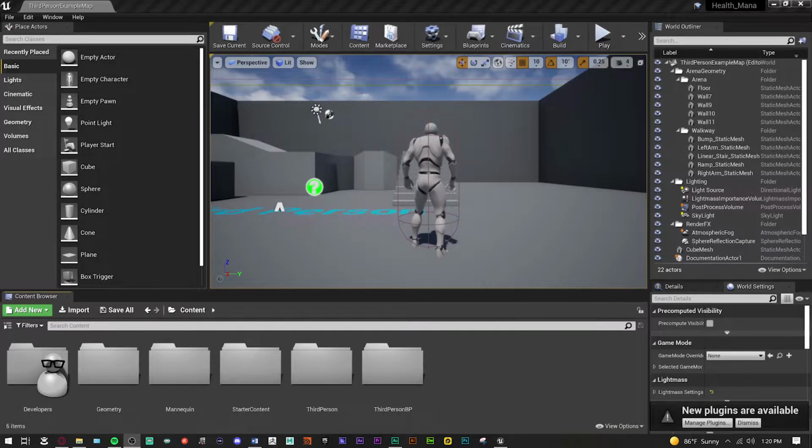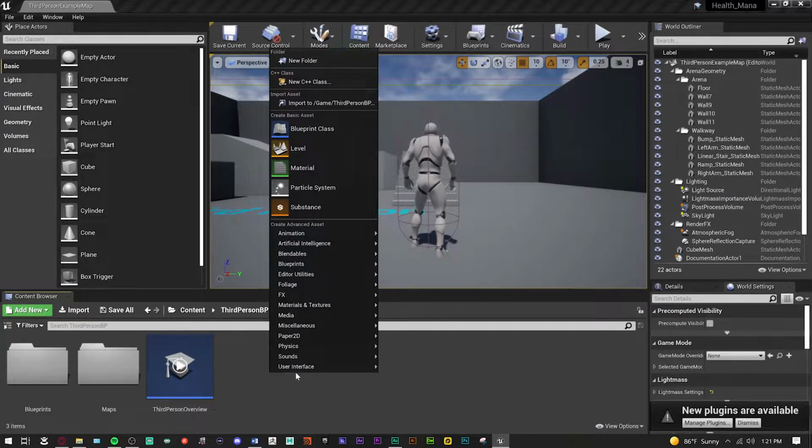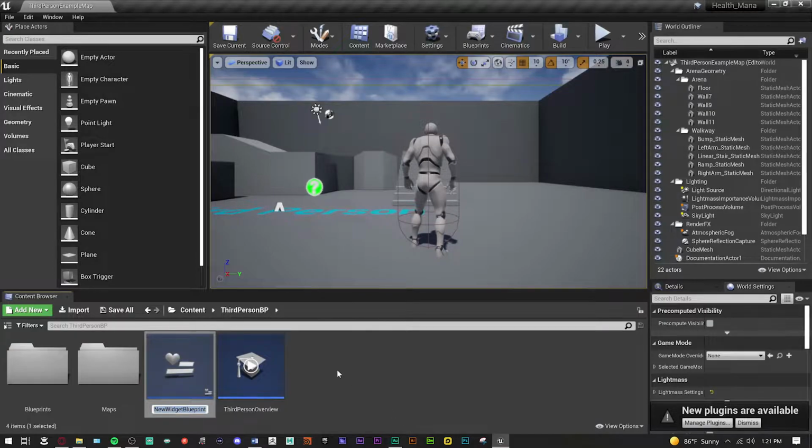Hello, my name is Norberto Martinez, and in this lesson we'll be creating a health and mana widget and then animating it. So the first thing we want to do inside of our content browser, we're going to go into our third person BP, and just here in empty space, we're going to right click and we're going to create a widget blueprint. And we're just going to name it health and mana.